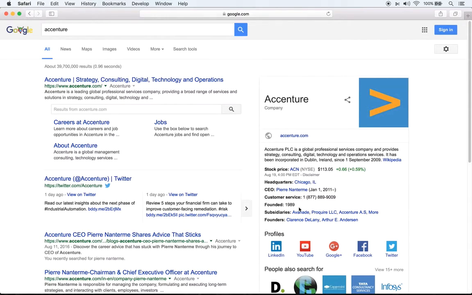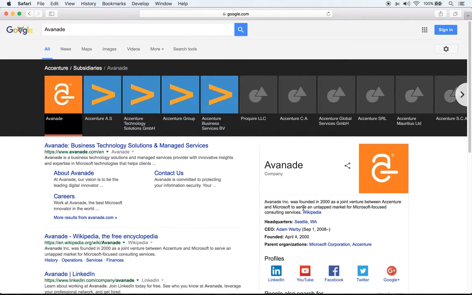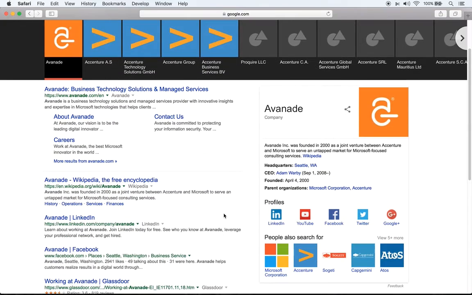I could now click on maybe a subsidiary like Evanate. I could click here, and what I get again is a fact box and also other subsidiaries of Accenture. So you see, it's a graph of things which is rather on top of the documents to deliver facts around things. Knowledge workers are not necessarily interested in documents. They would like to get information in the form of facts around business entities.